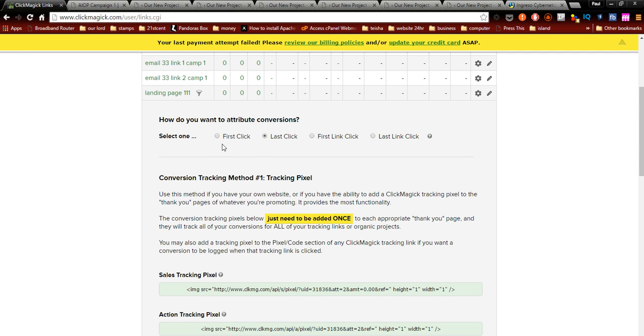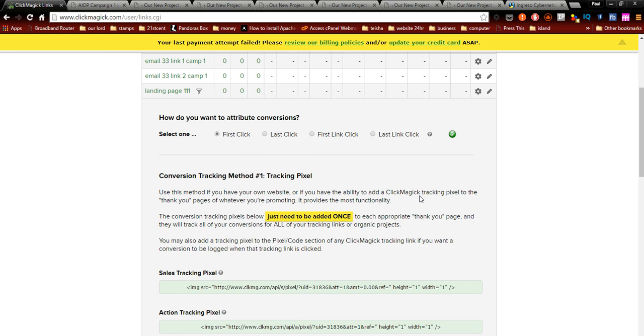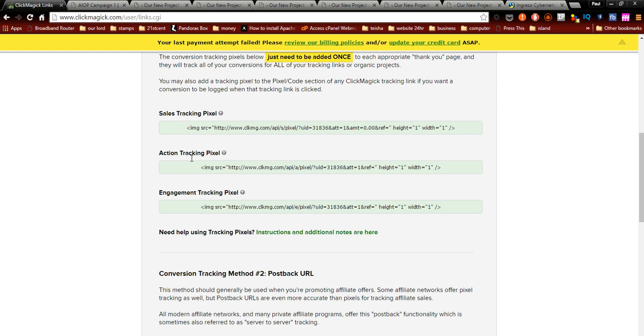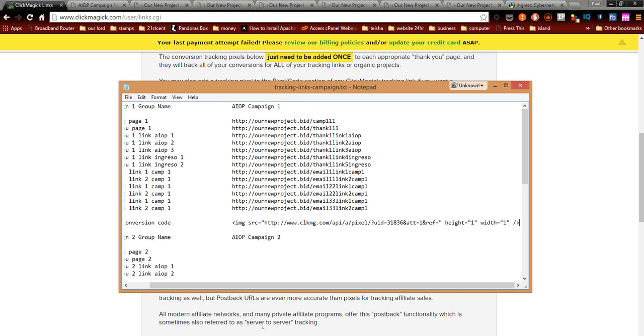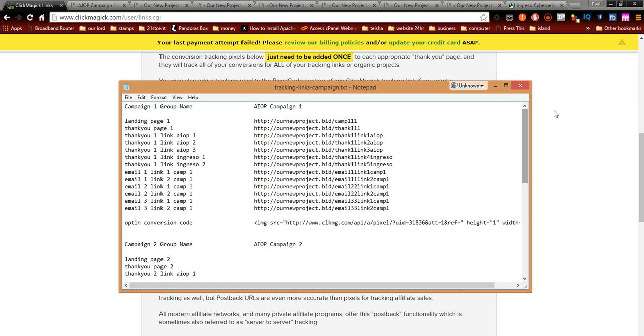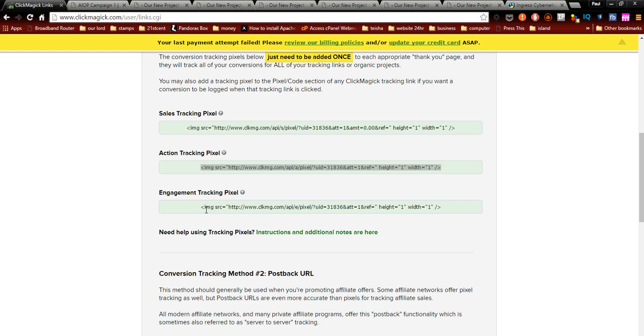Right, and what you want to do is click on first click, and then we want an action pixel is the one we want. So we need to grab a copy of the action pixel. Once we've copied that little bit of code, we go down to our notepad and the conversion code, we add it in here. Push enter, and we want to now grab a copy of the engagement code.